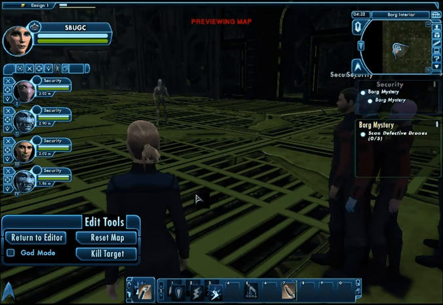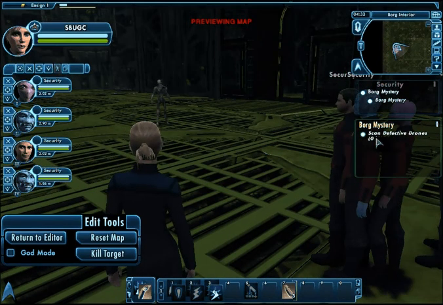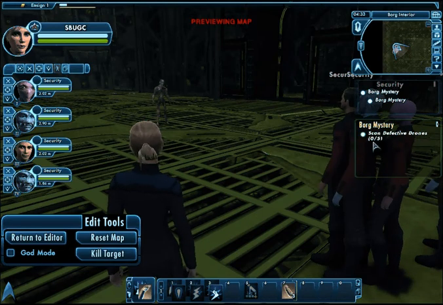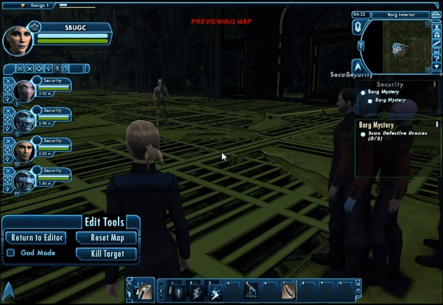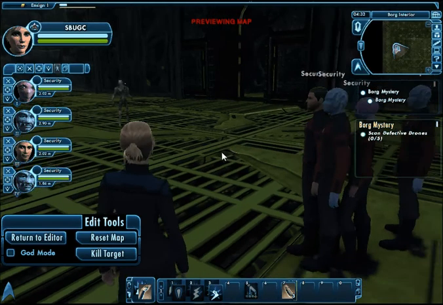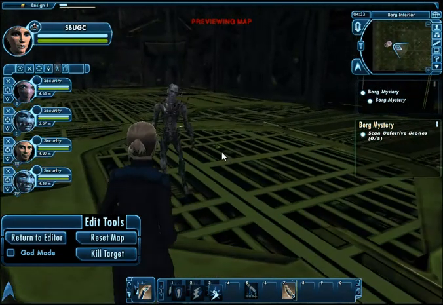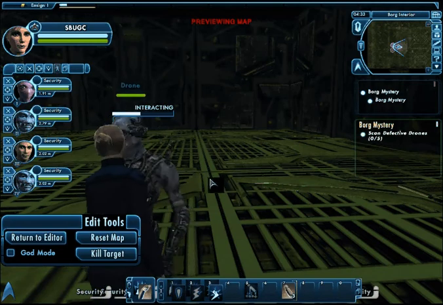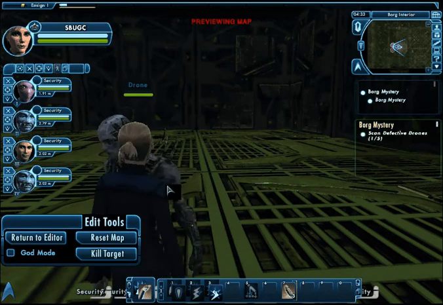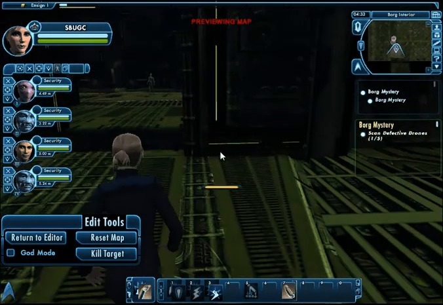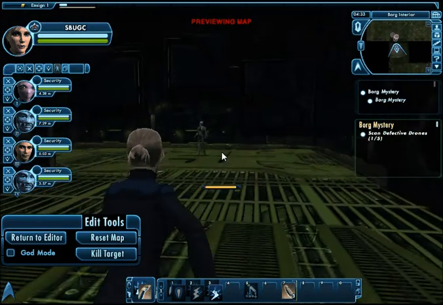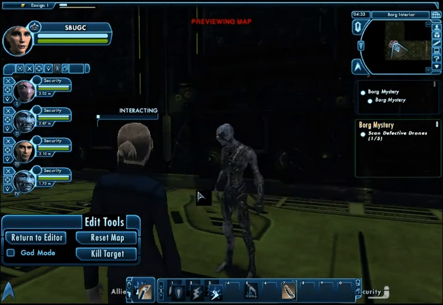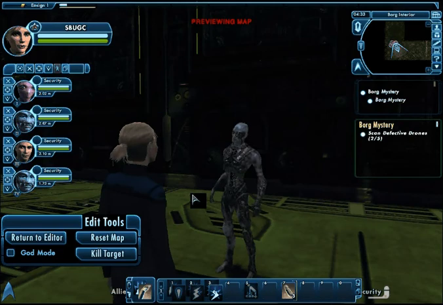So here I am, I'm on a Borg cube. The mission is Borg Mystery, and my mission objective is to scan defective drones. So here's a defective drone. Scan defective drone. And that's basically my mission here, is I'm hunting down defective Borg drones using a tricorder to scan them.